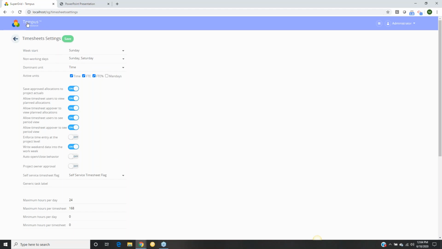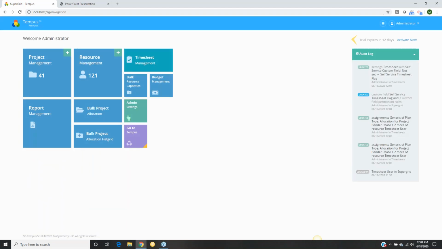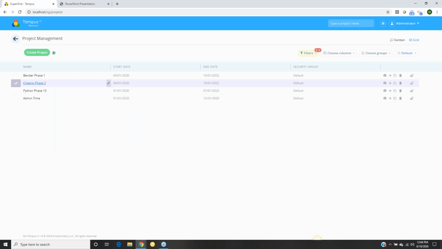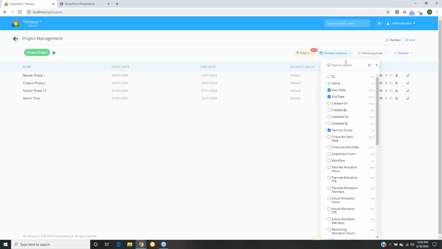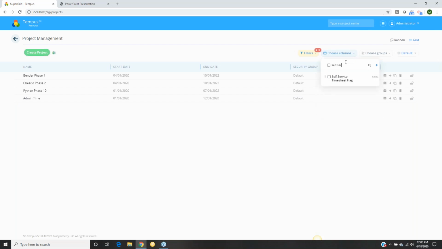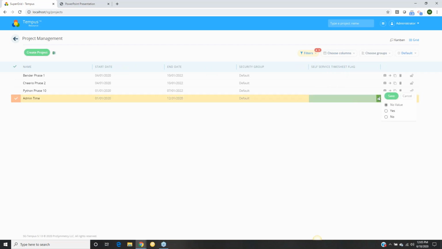Perfect. Once we have that set up, we can go on the project side of things and start setting up for some of our users. The first step is to navigate to project management, and I'm going to work with this admin time project. First, make sure that the self-service flag is set to yes for that project. So I'm going to go up here and choose values, look for that self-service timesheet flag, add it to the view, and set this value to yes.